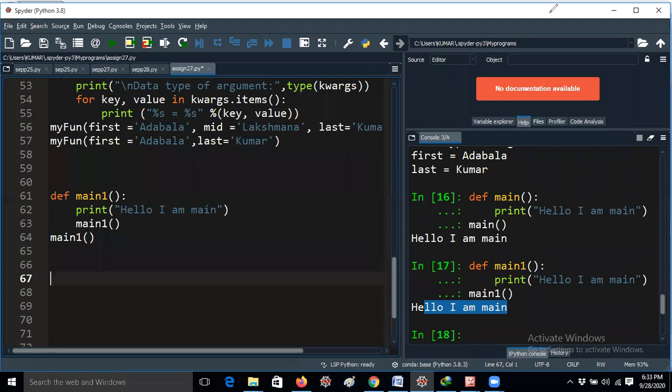So here, what is the output? Tell me, guys. If I give main one, it will again execute main one. Then what is the output, guys?